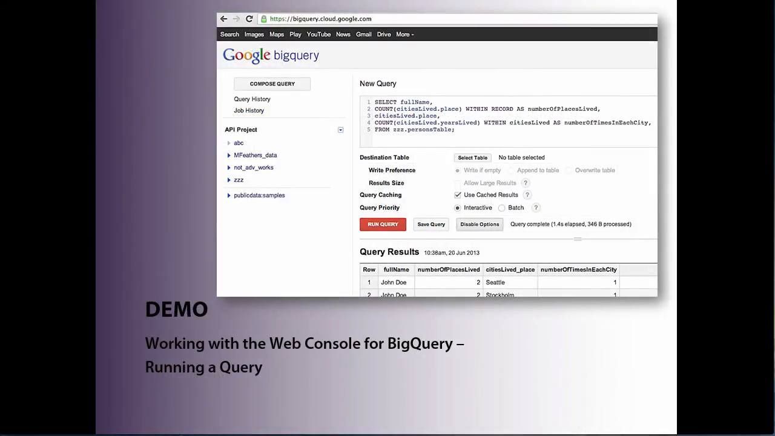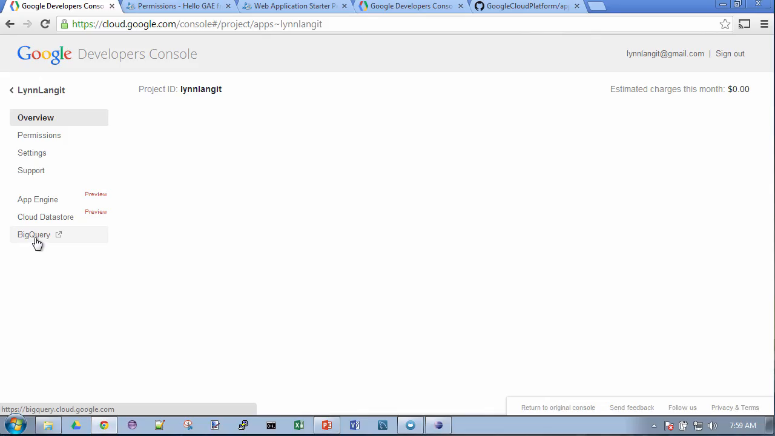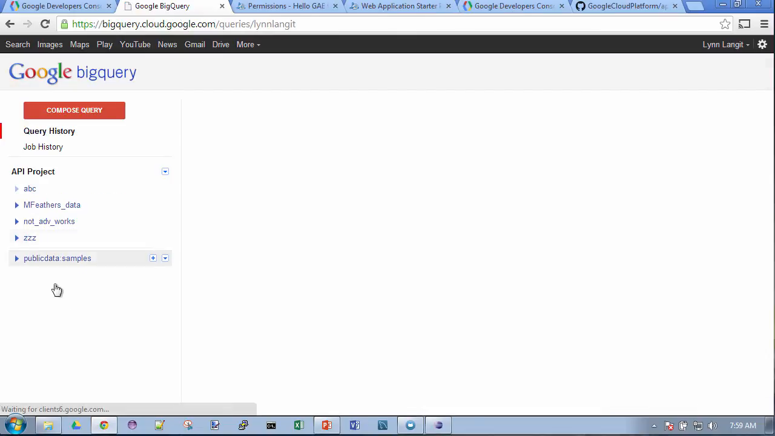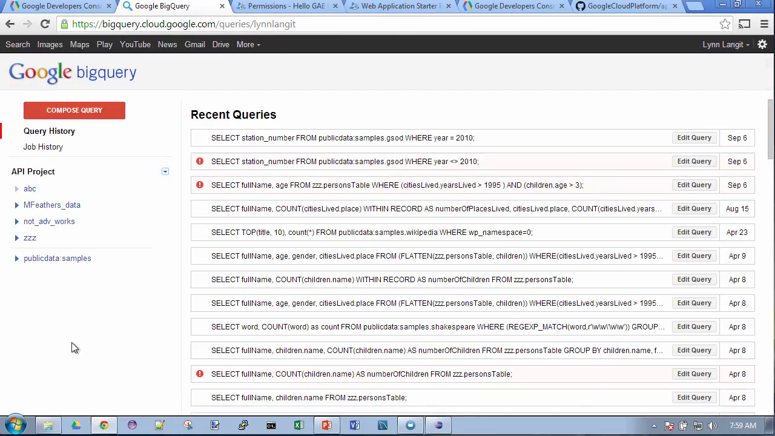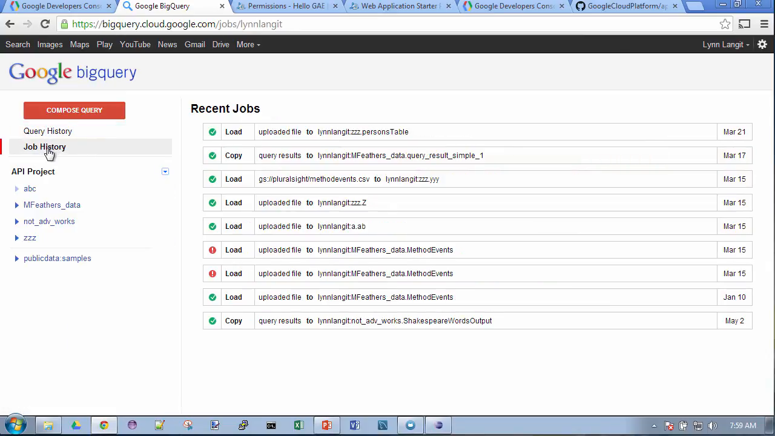So I'm going to go ahead and show you what this looks like, and we can talk about it a bit more in the demo. I'm going to go into the project where I have BigQuery enabled, and that's going to take me over to the BigQuery Cloud Console. And you can see that I have query history, I have job history, which is around bringing the data up, and then I have some various data sets.